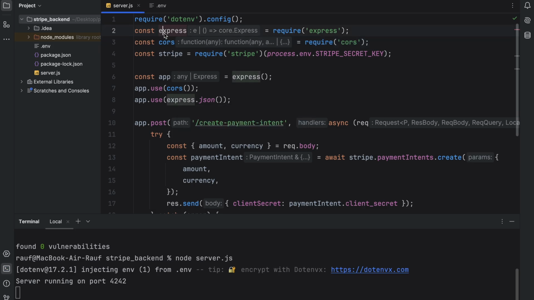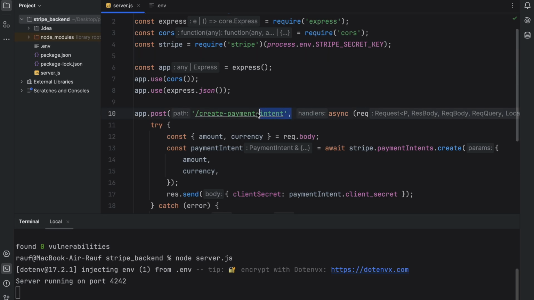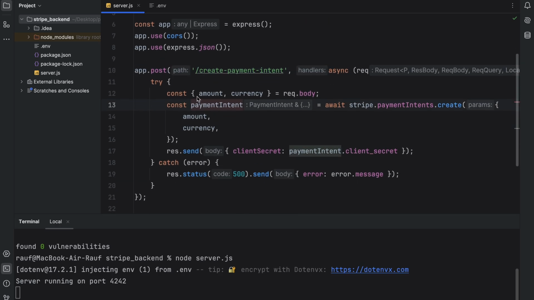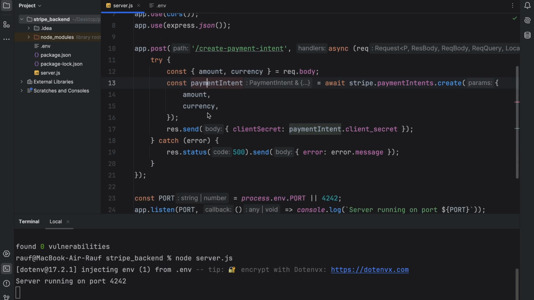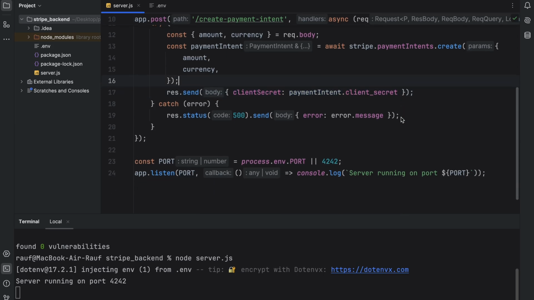Here, we connect Express, configure .env to read environment variables, and connect the Stripe package. We have one POST route, slash create-payment-intent. It accepts amount and currency, creates a payment intent through stripe.paymentIntents.create, and returns the client secret back to the client. Everything is simple and secure. Stripe's secret key never leaves the server.